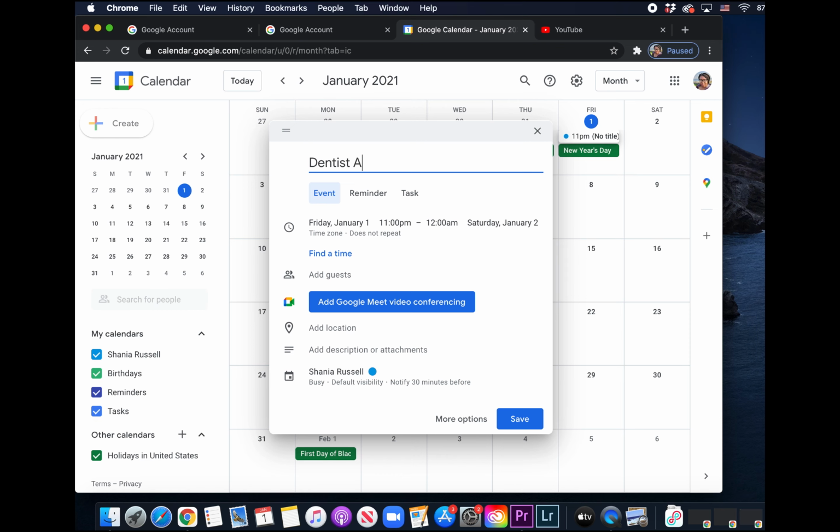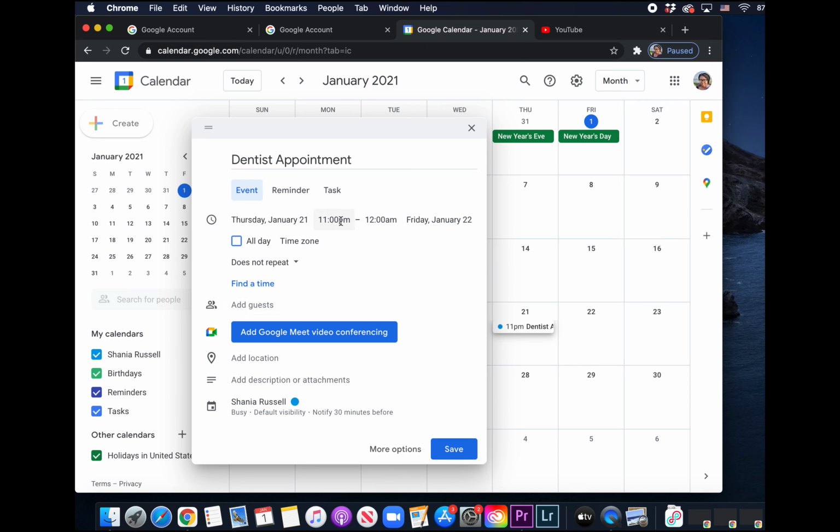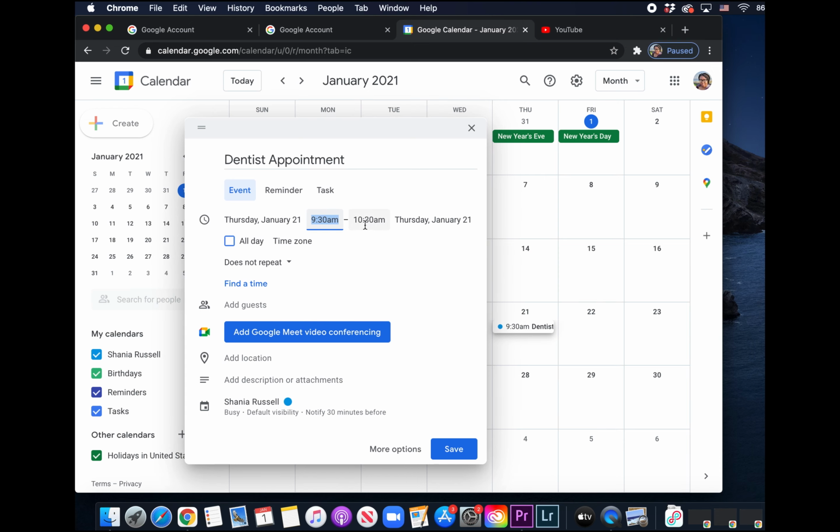First, give the event a title, like Dentist Appointment, or Jackie and Amelia Video Meeting. If the time and date that GCal came up with aren't correct, then fix them. If you click on the day, you can find the correct day on this tiny calendar. And then you can click on the start and end times to change those too. Double check and make sure you're choosing the right time of day, AM or PM.